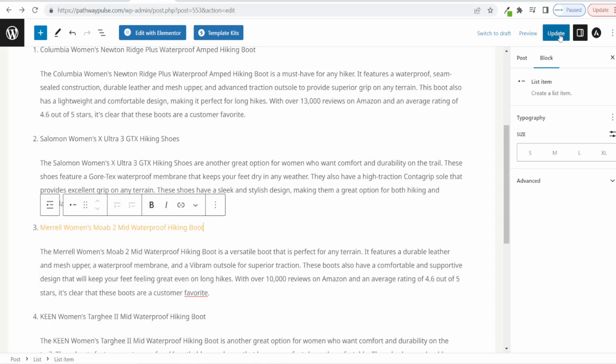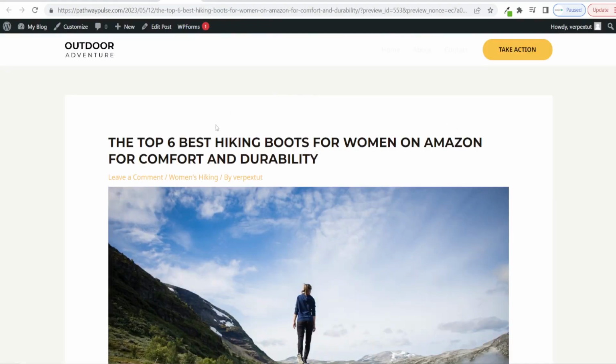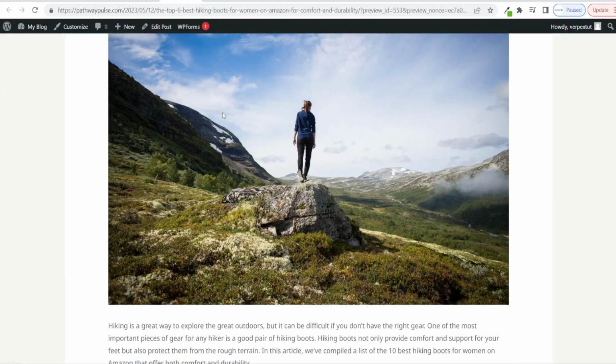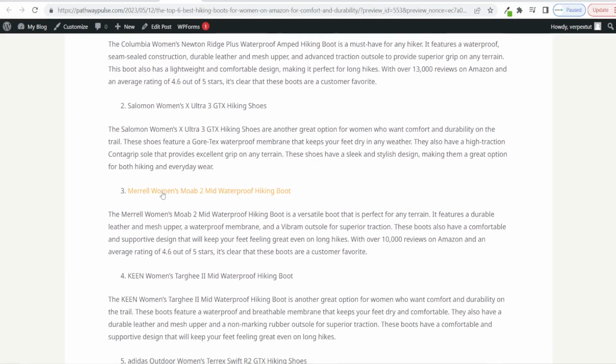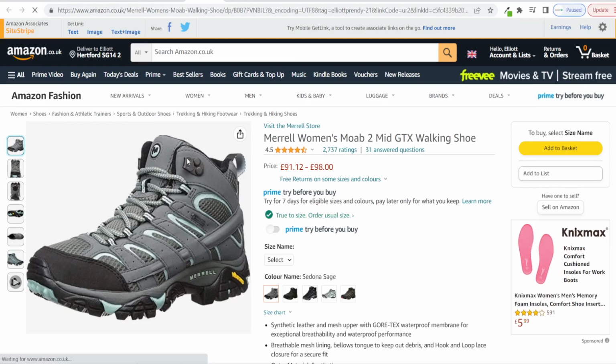We can then click on update, or it might say publish for you. So just click on this. And now that we have saved that, we can click on preview in a new tab, and now we will see our blog post. So we can scroll down and we will see that we've got the link to the product. Now if somebody clicks on this, it brings them over to the Amazon product. And if somebody purchases this, you will receive your Amazon affiliate commission.